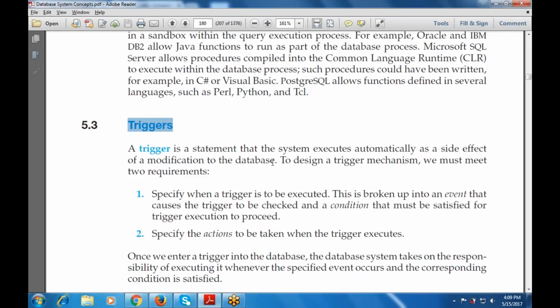A trigger is a statement that the system executes automatically as a side effect of a modification of the database. So whenever there is a modification or change in the database, it automatically makes a modification to the database. And to design a trigger mechanism, we must meet two requirements.